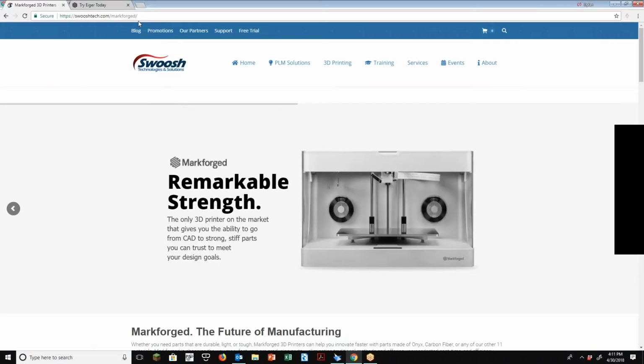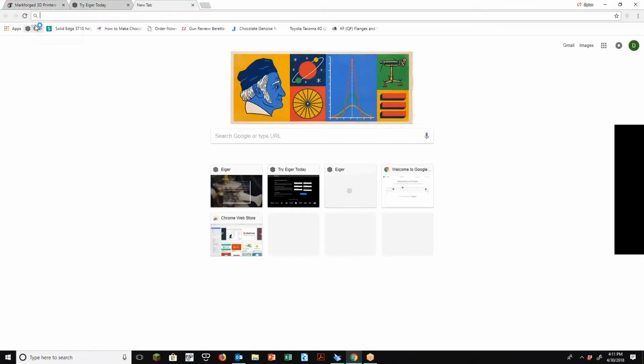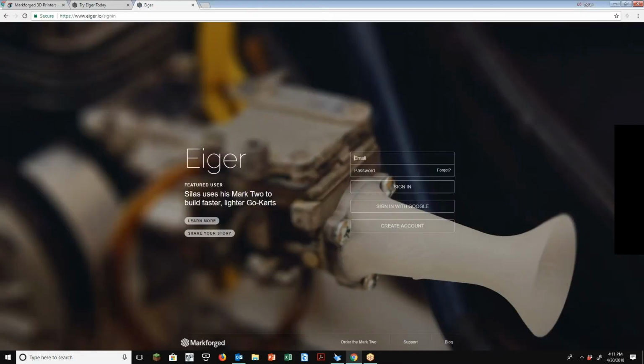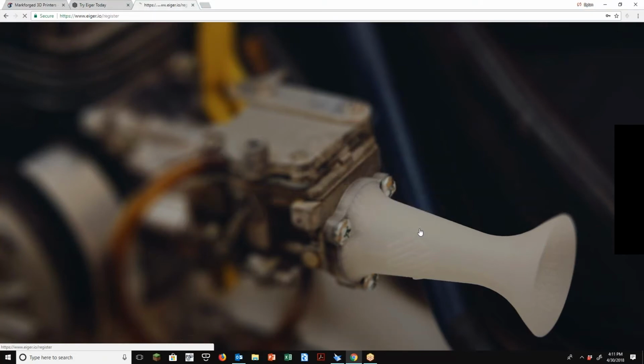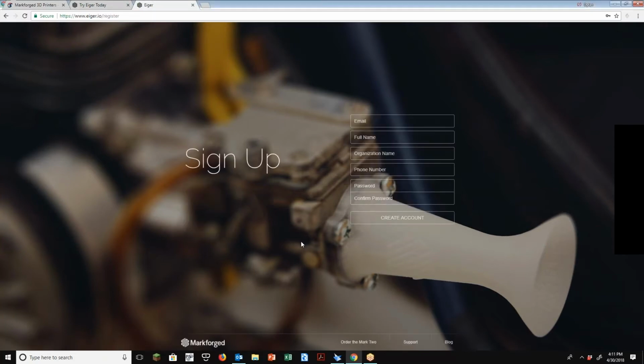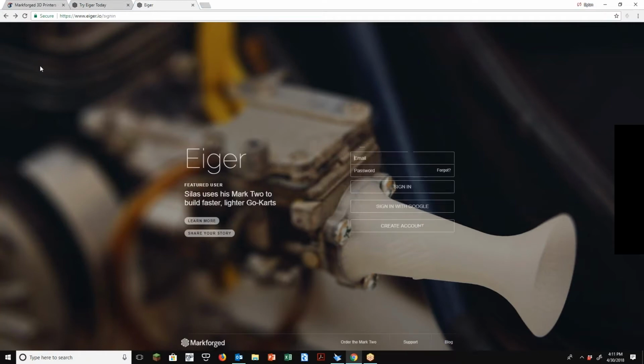The second part is switching over to Eiger. Let me jump over there. The first time you use Eiger, if you haven't created an account, you'll have to go in and create one. It's very simple. You just give your name, phone number, etc., and create a password, and this will link to your printer. I'll show you what I'm talking about as soon as I sign in here.